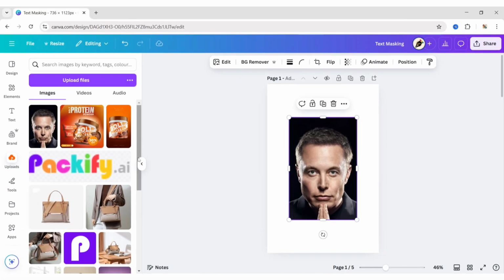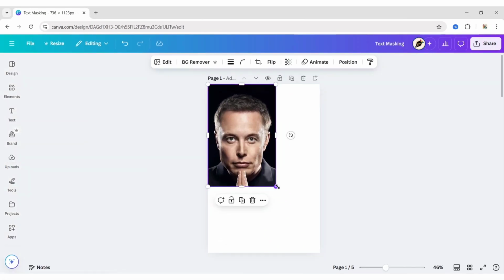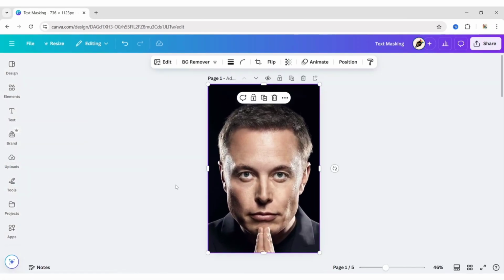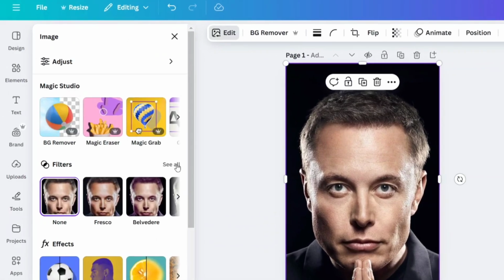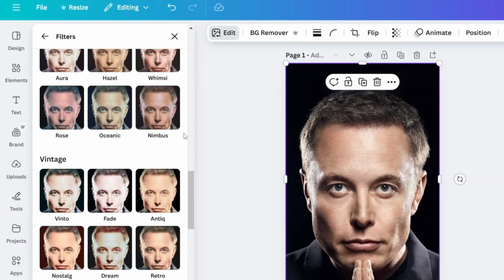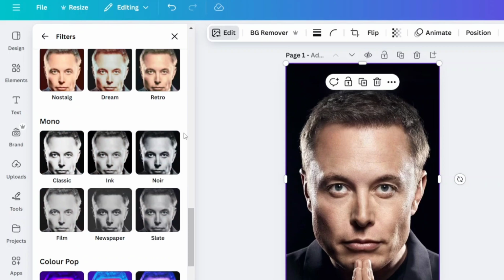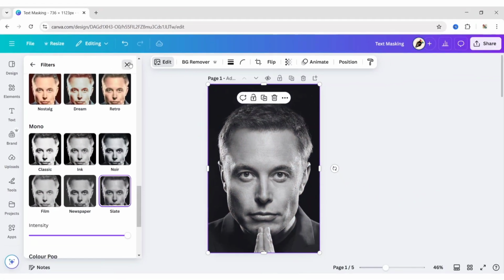First, add your image and expand it to fit in the background. Click on Edit Image, then go to Filter and apply the slate filter effect.